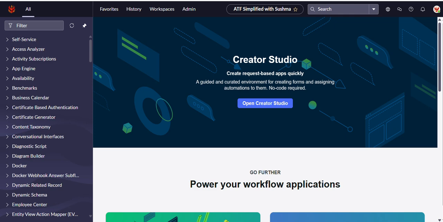Welcome to the session. In this session, I'll be showing how to automate one of the knowledge scenarios, which is to check out a published article and then republish it using the ATF. Let me create a test for that.